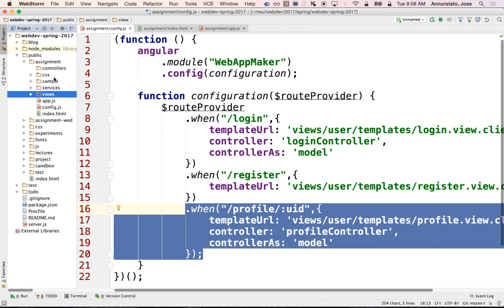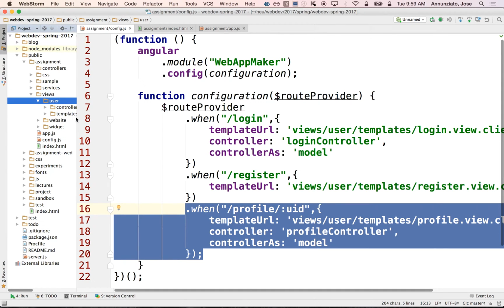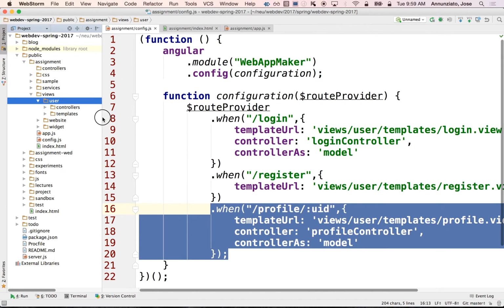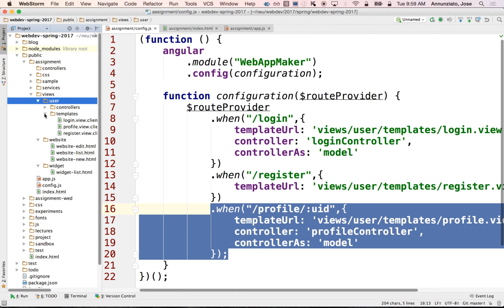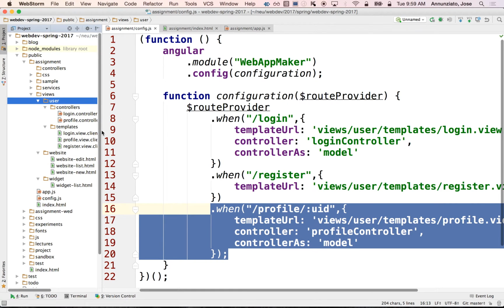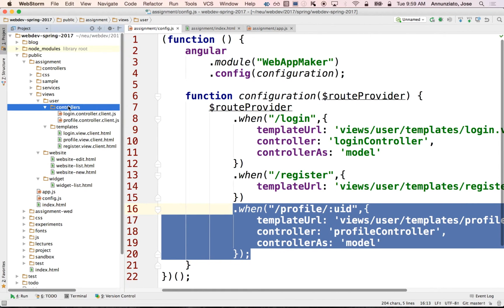We've been organizing our code as we had been adding more and more pages. It was getting out of hand, right? So we organized it into a directory structure. We put all the pages and views and controllers under a user directory. All the ones that dealt with websites or widgets into their own specific directories. And even further, we started splitting controllers and views into their own separate directories.